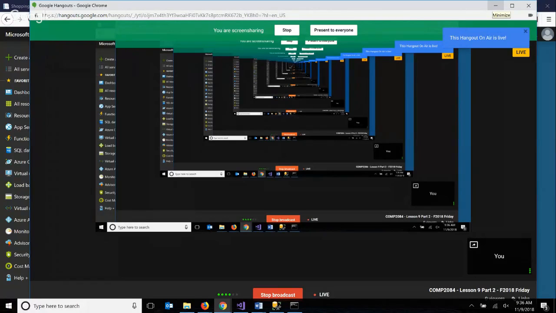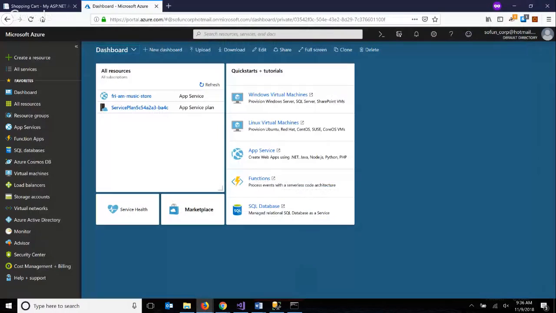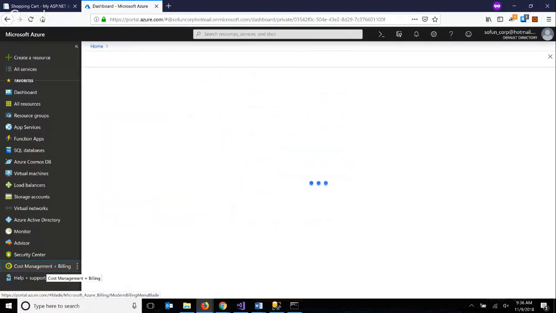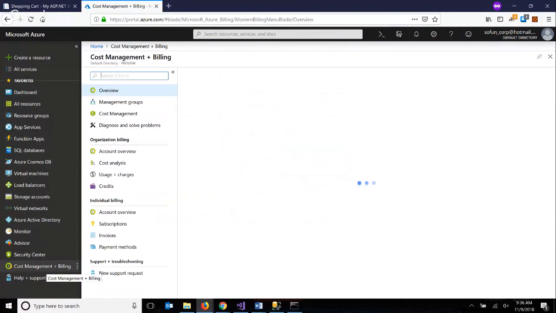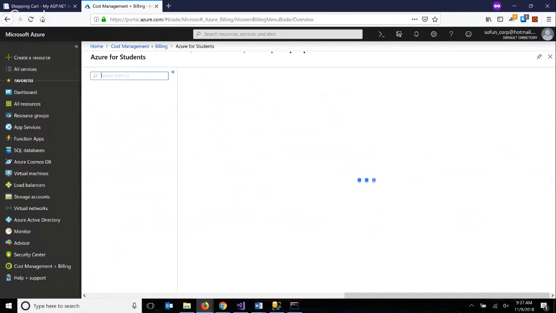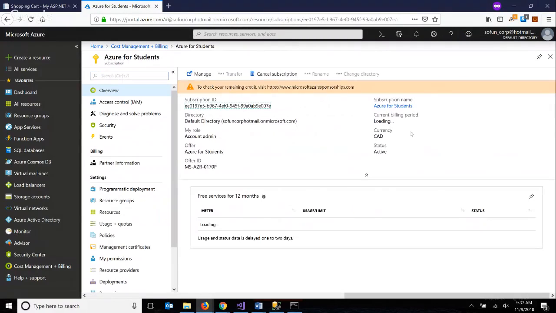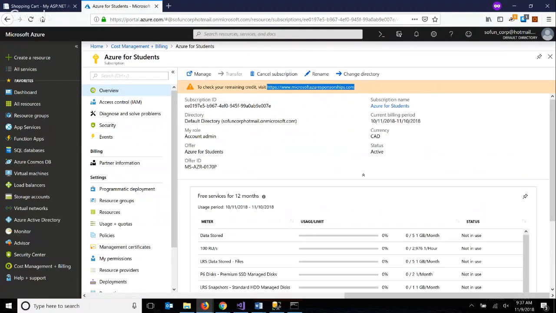Okay, so it's lesson 9, part 2. We're going to move on to our checkout. Just going to show you how you can look in the Azure portal to get an idea. If you go to cost management and billing, and you click on your subscription, you got this orange bar and it says to check your remaining credit, visit this link.